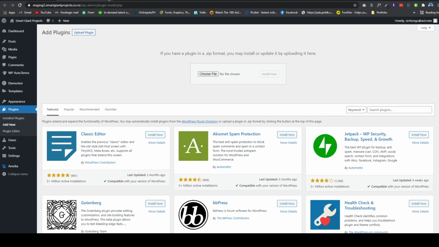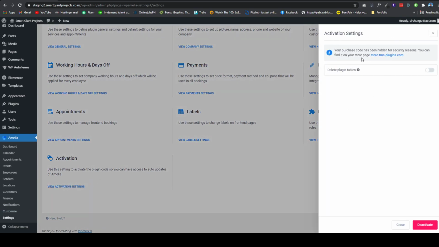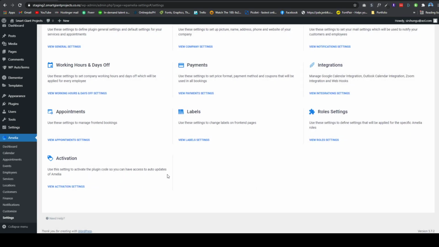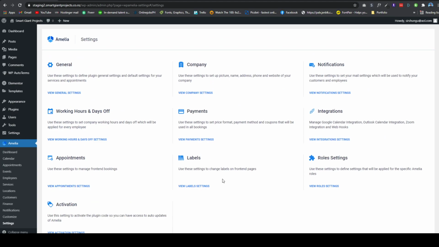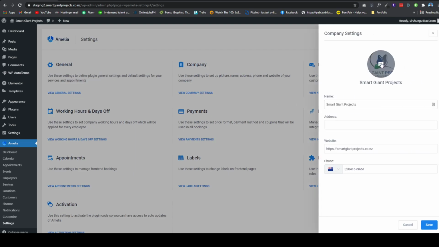Once you have activated it, first things first, you need to go to settings and then go to activation. Here you need to put the purchase code. There's a blank here, and for security purposes, Amelia automatically blurs it, which is great. After that, if the plugin is now activated, let's go ahead and first set up the company. Just hit view company settings, and then you can change the picture, put the name of your company, then the address, the website and your phone number, then hit save.